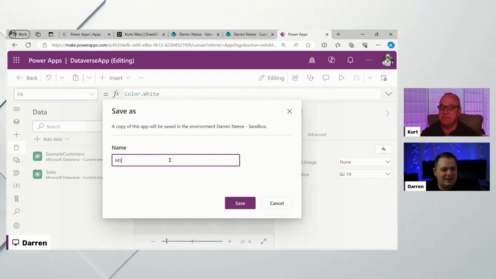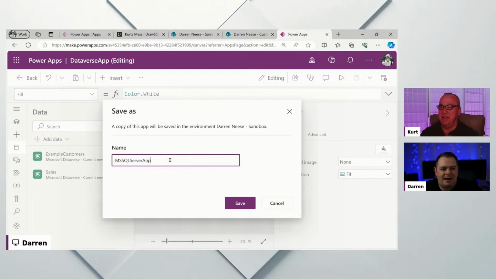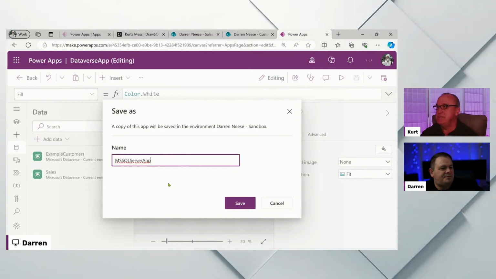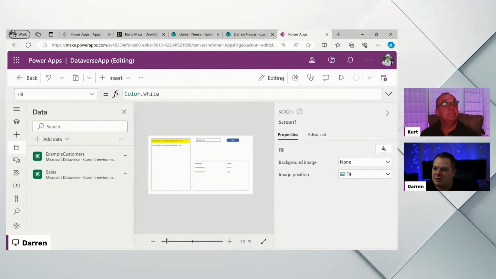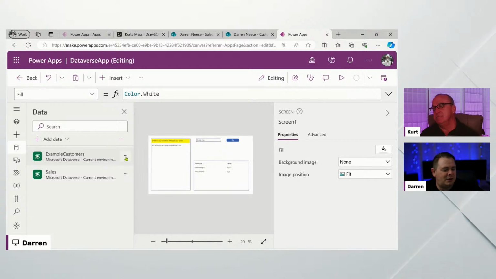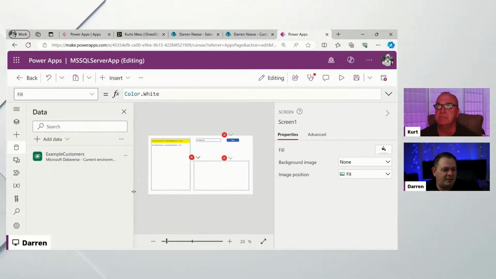So I'm going to say MS SQL Server app. Just look how to do it in all three places here. So now I'm going to remove this and remove that.